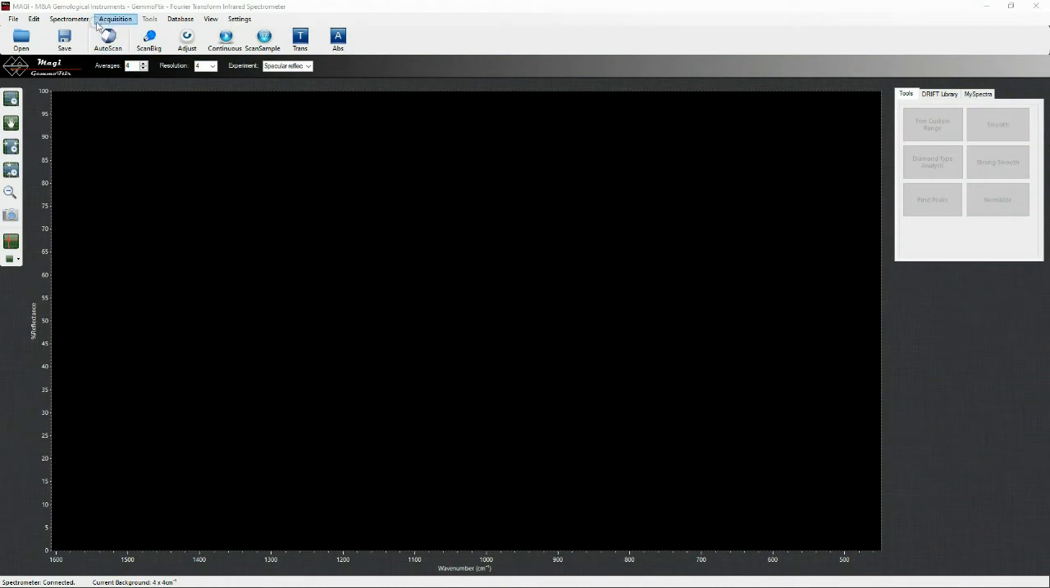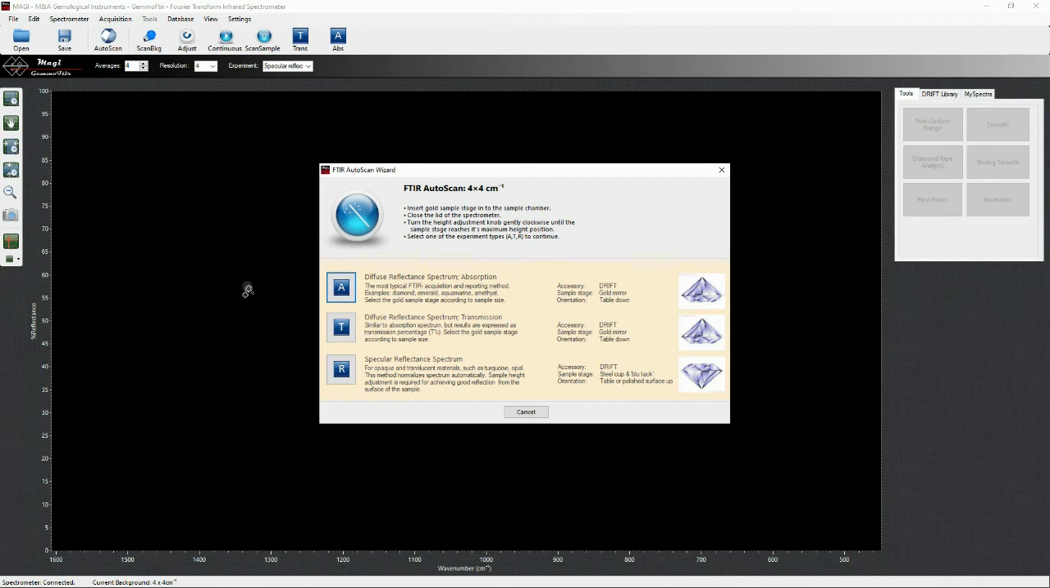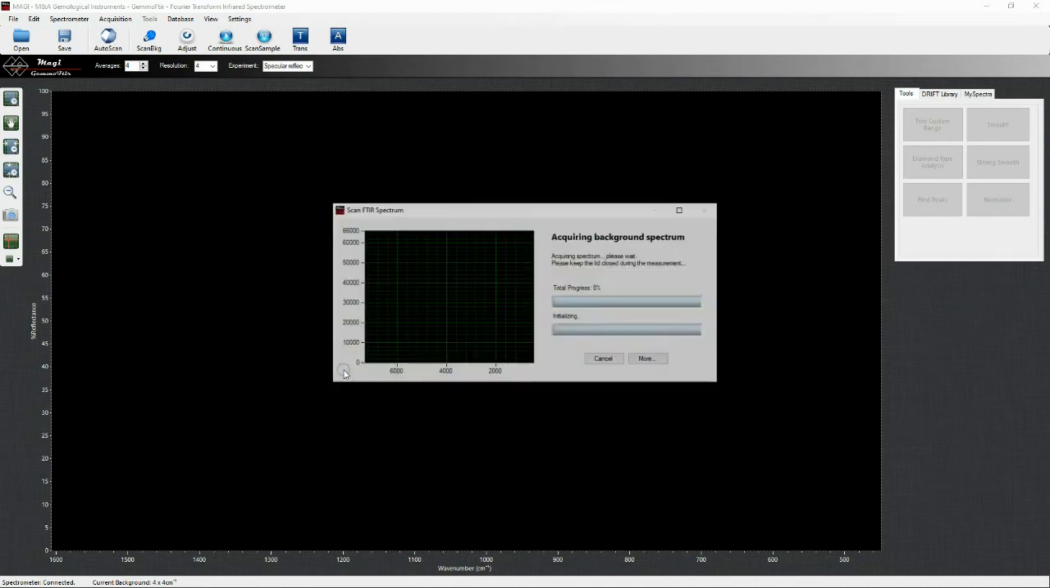Click on Autoscan. It's always worth remembering that before running any scan, we must be sure the sample stage is positioned at the correct height for the maximum signal efficiency. Please refer to video number 1 for the procedure of the sample stage height adjustment. Now click on the R button, Specular Reflectance. The software will perform the background spectrum.